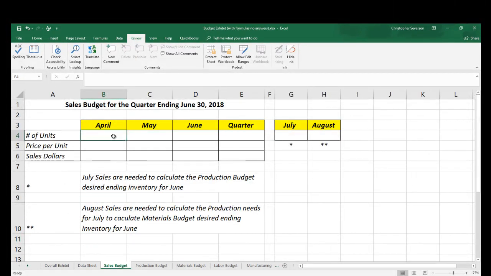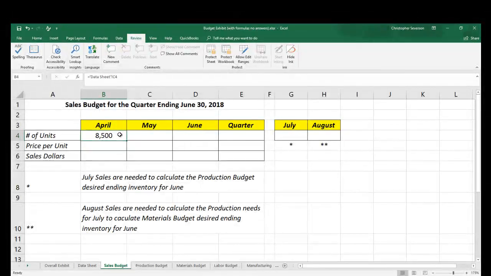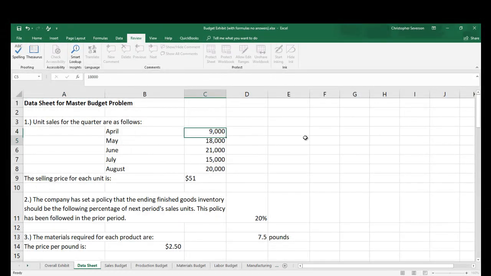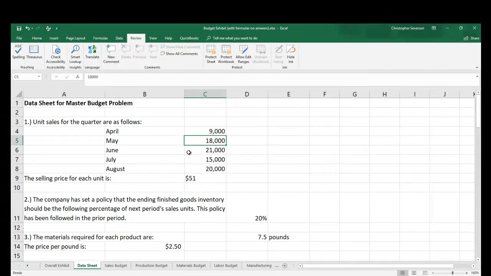So the way we do a reference, a simple reference, is we type equals into the cell in question, and then we go over to the data sheet and pick whichever cell we want to reference. So now you'll notice, here's my reference. If I was to update this cell here, let's just update it to 9,000 really quickly. It updates here automatically. We'll go back and change that.